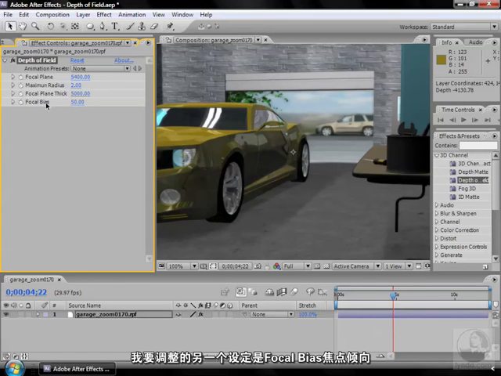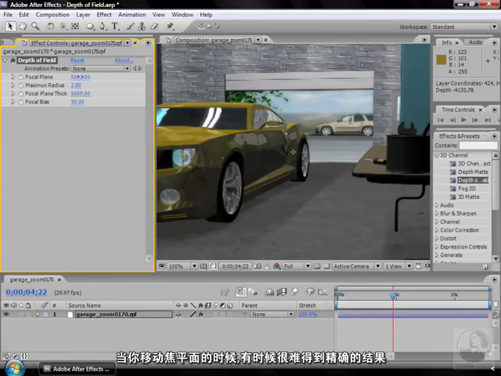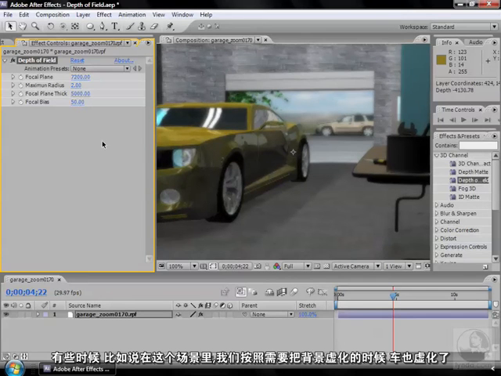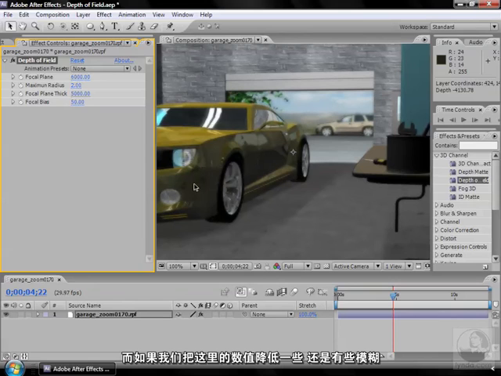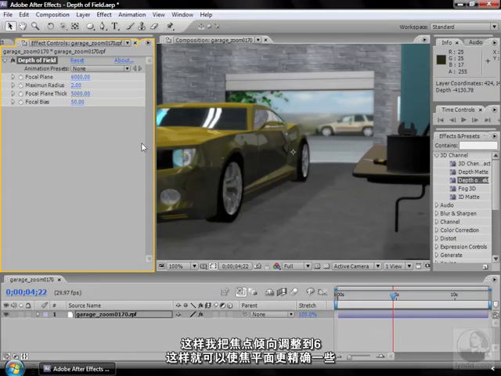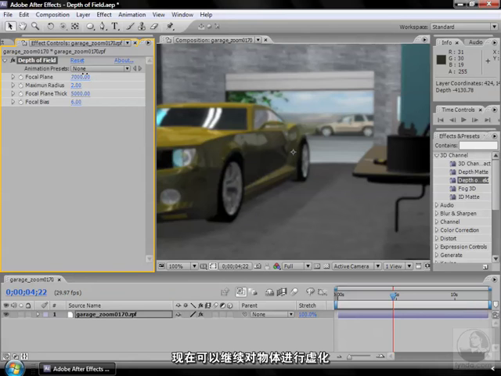One other setting I'm going to change is the focal bias. Taking down the focal bias makes it so that it's not so hair triggery. When you move the focal plane, sometimes it's really hard to get the exact setting. Sometimes, such as in this case, we've managed to blur the background the way we want it, but now the car's blurry. And if we take that down a little bit, it's still a little bit blurry. It's kind of hard to get exactly the way you want it. So I'm going to take down focal bias to like 6, and that will allow the focal plane to be more precise. So we can go in and we can blur elements.